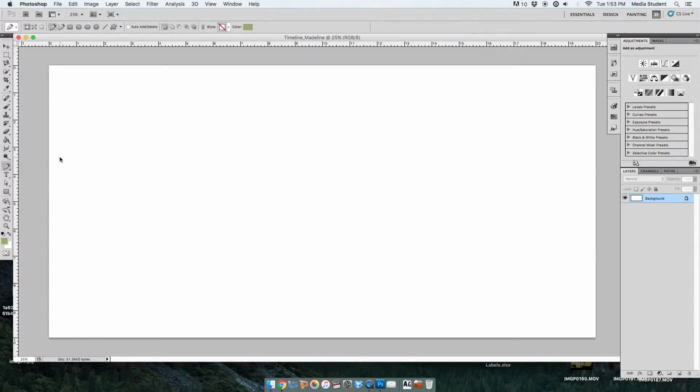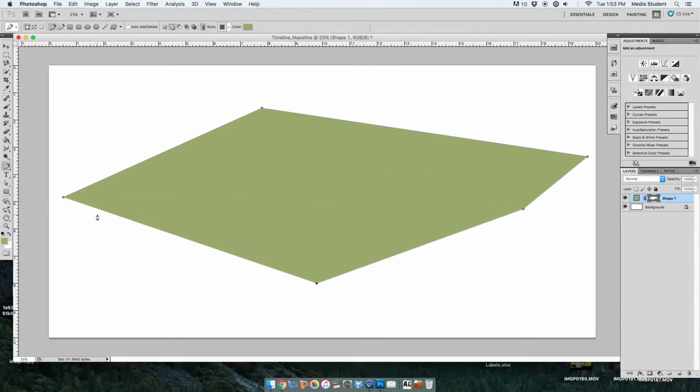We're going to specifically work with the pen tool, and we want to make sure by looking in the top left corner that we're working with shape layers and not paths. So the first thing to know about the pen tool is it makes shapes. Oh my God, look at that shape.